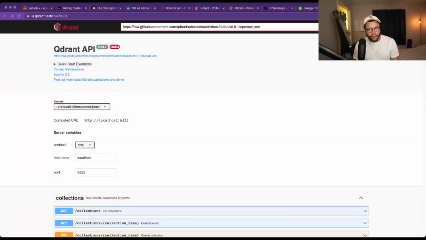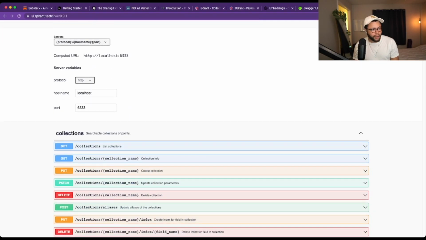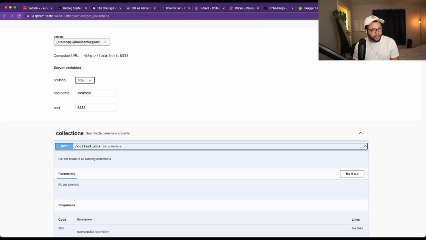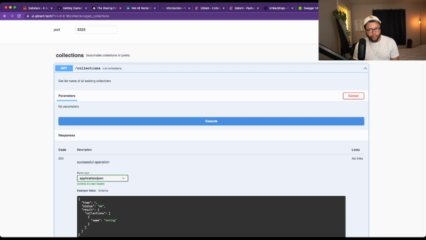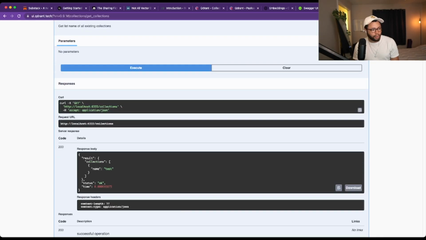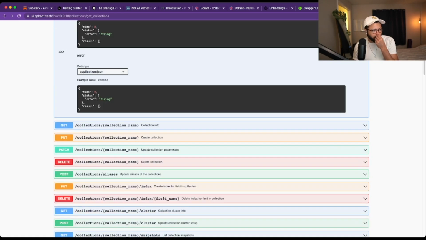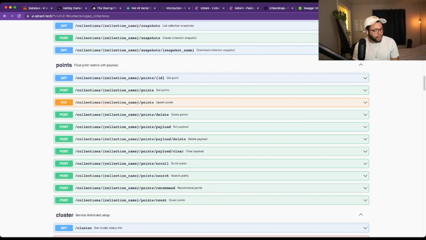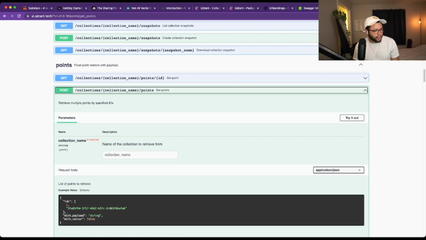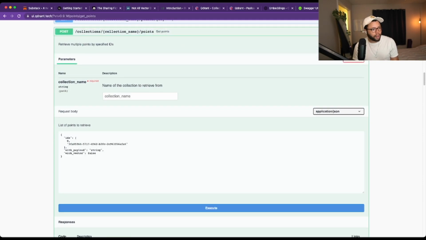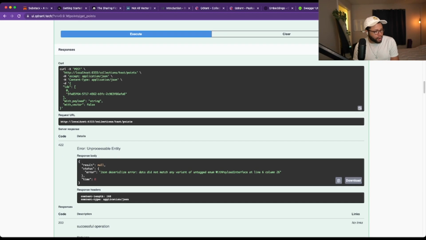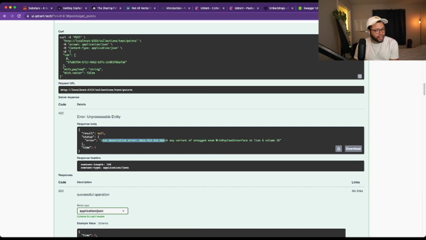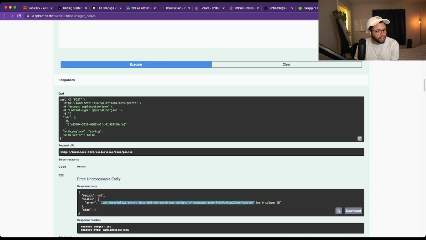Awesome. So last time we played with the Qdrant API, we got list collections and we got our test collection in here, right? So when I run try it out, execute, it will return the test collection. And then we want to get all of our points in our collection, we can say try it out, and then we can put test in here and then execute it, and we can see an error. JSON deserialize error. Data did not match any variant of untagged and none with payload interface line 6 at 26.